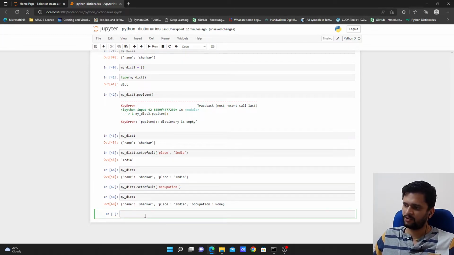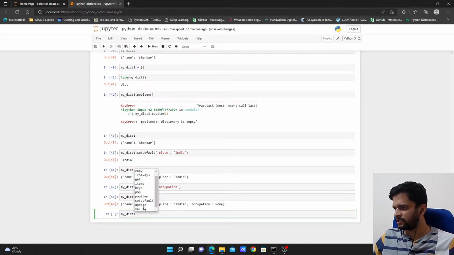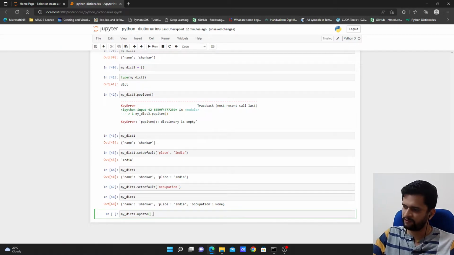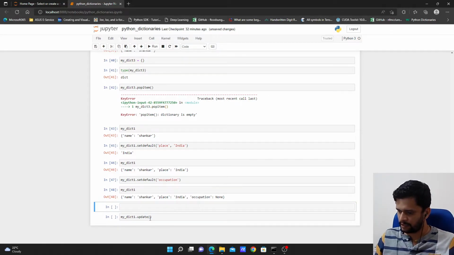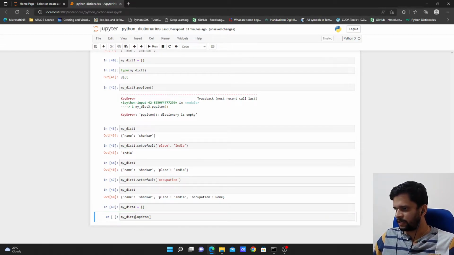Alright guys, so now let's go ahead with the next available method in dictionary. Setdefault is done. Now update. So let's see the definition of what update is. It says update D from dict or iterable E and F. So I will explain this with two examples. Now let me create an empty dictionary. mydict4 is equal to an empty dictionary. Now I am saying mydict4 dot update. I am updating with some dictionary.